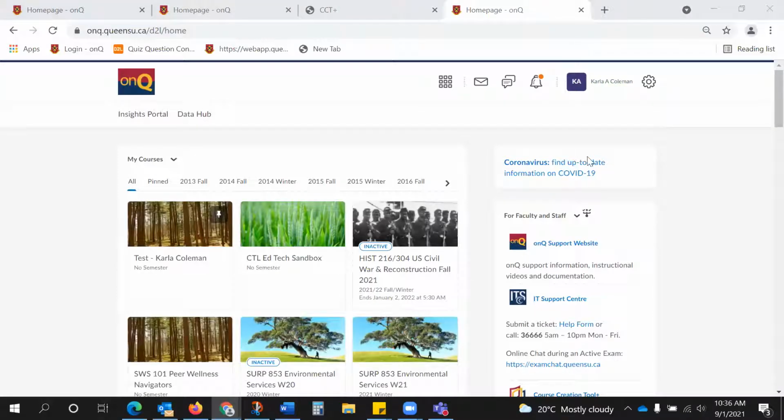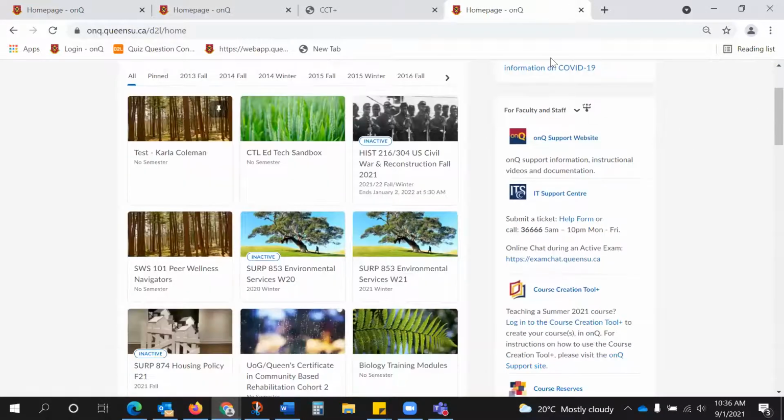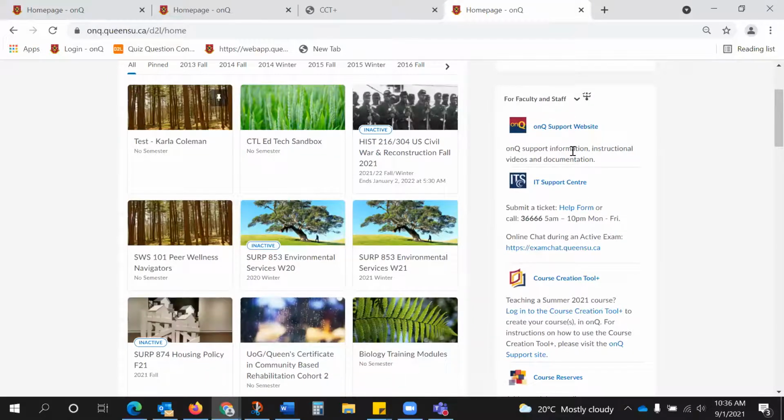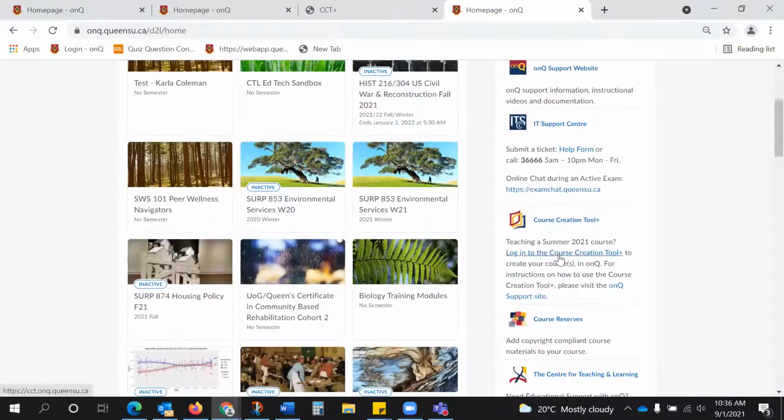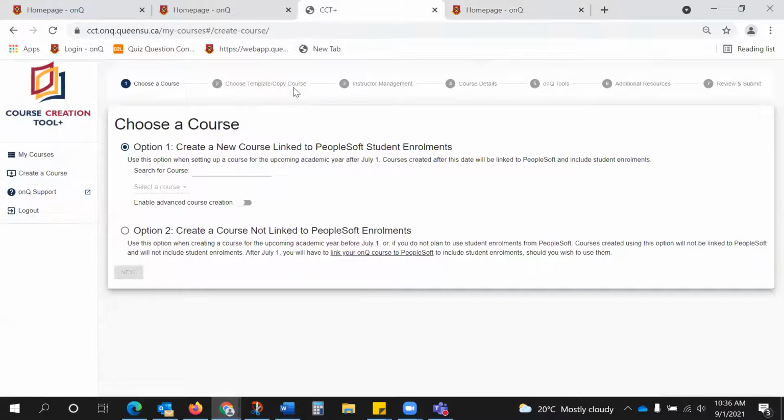This automatically logged me in. So from here, we would come to the landing page of onQ. On the right-hand menu under the For Staff and Faculty widget, you could click the link to log into the course creation tool. I already logged in earlier because it takes a long time for it to load for me.